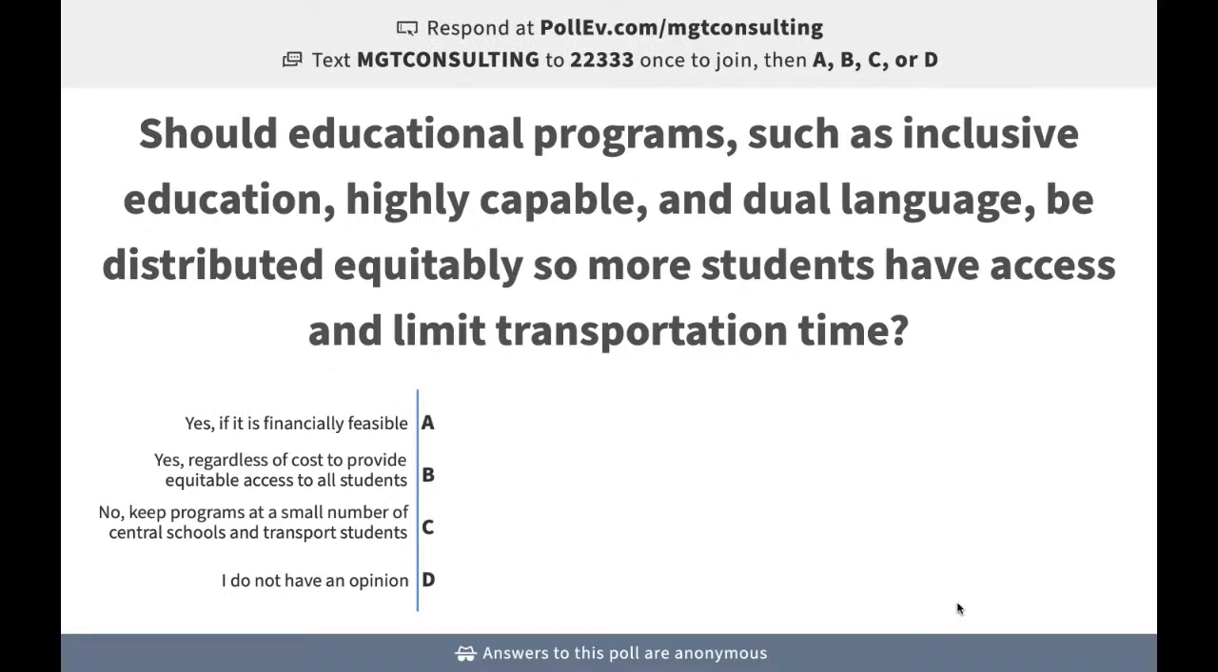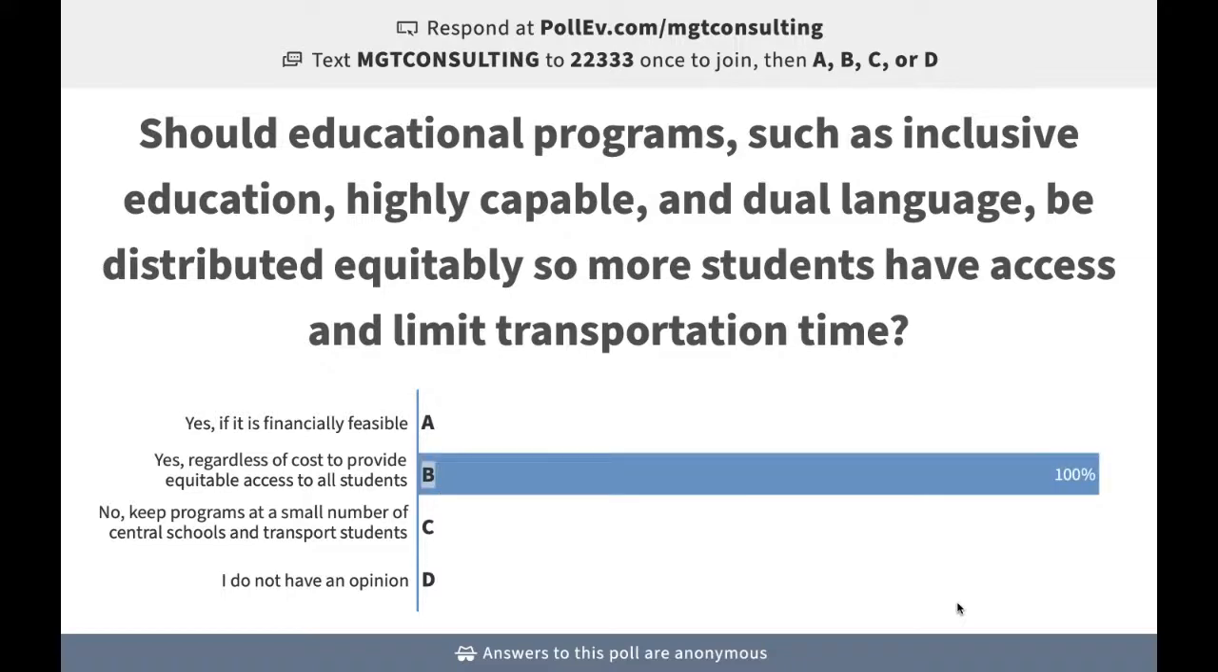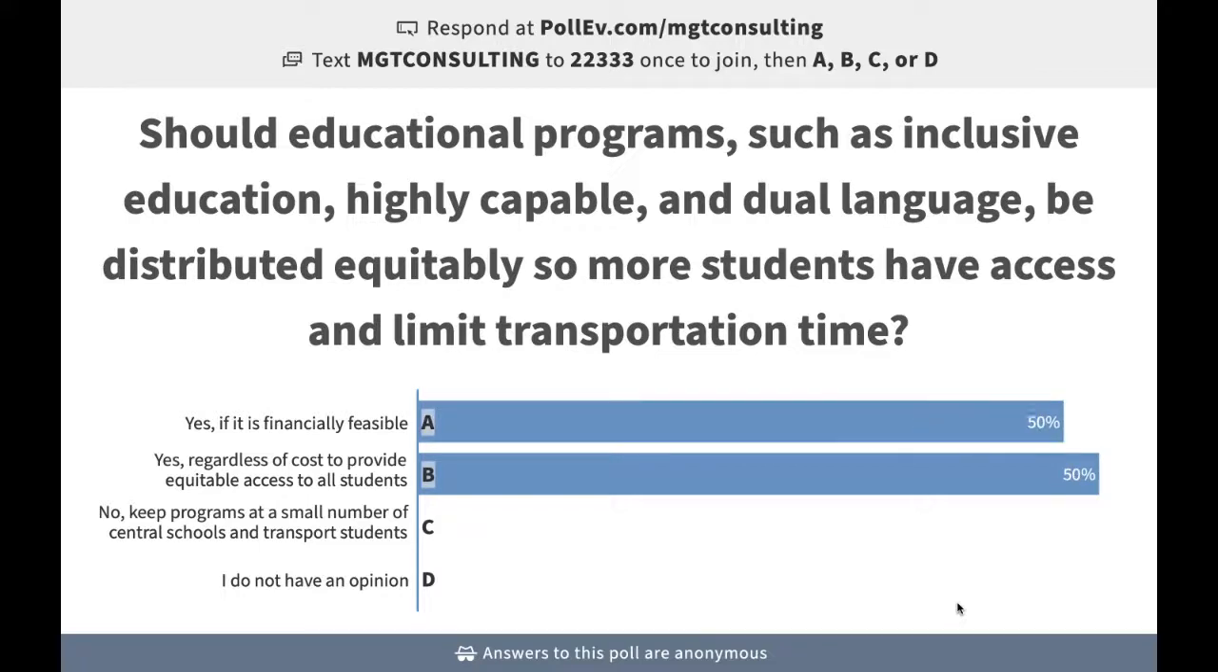Should educational programs such as inclusive education, highly capable, and dual language be distributed equitably so more students have access and limit transportation time? Text A, yes, if it's financially feasible. Text B, yes, regardless of cost to provide equitable access to all students. Text C for no, keep programs at a small number of central schools and transport students. Text D if you do not have an opinion.